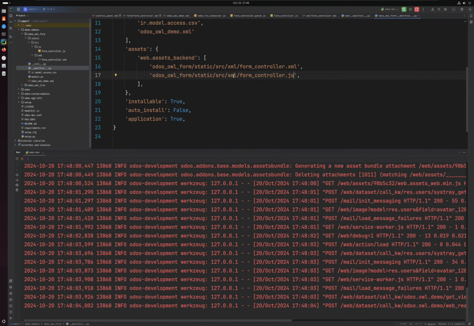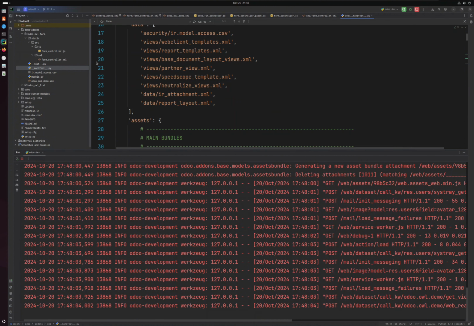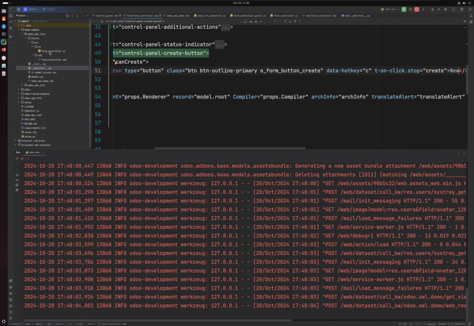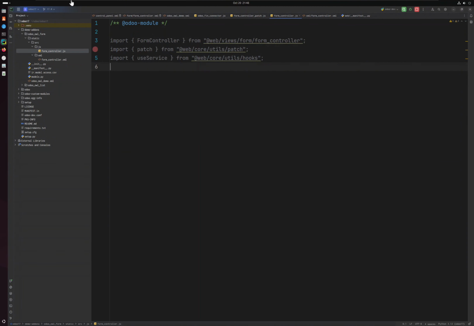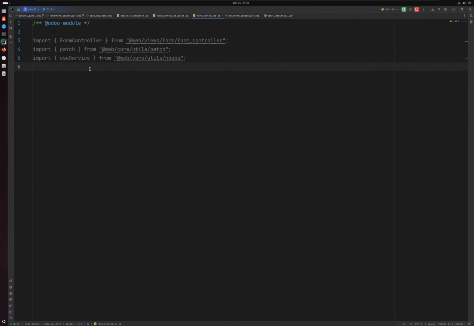JS and folder would be JS. So now we can close our manifest and let me go to form controller.js. Alright, so what we want basically is to add inside the form controller a function which we can use once the reload button is clicked.